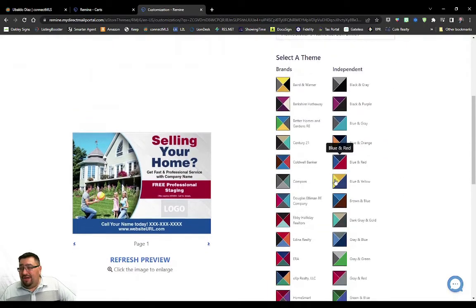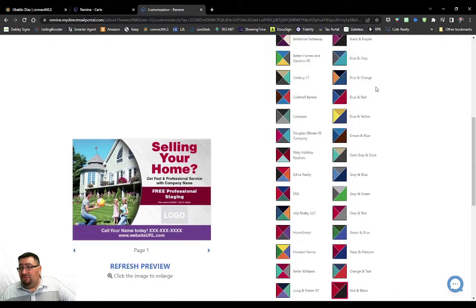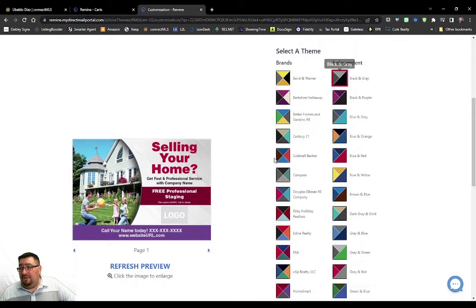And then you could pick your colors here. Obviously I don't want to do cold Remax colors, so I'm going to do red and black. I'm going to refresh my preview to make sure I like those colors. I guess it's okay. Not totally a fan. How about black?